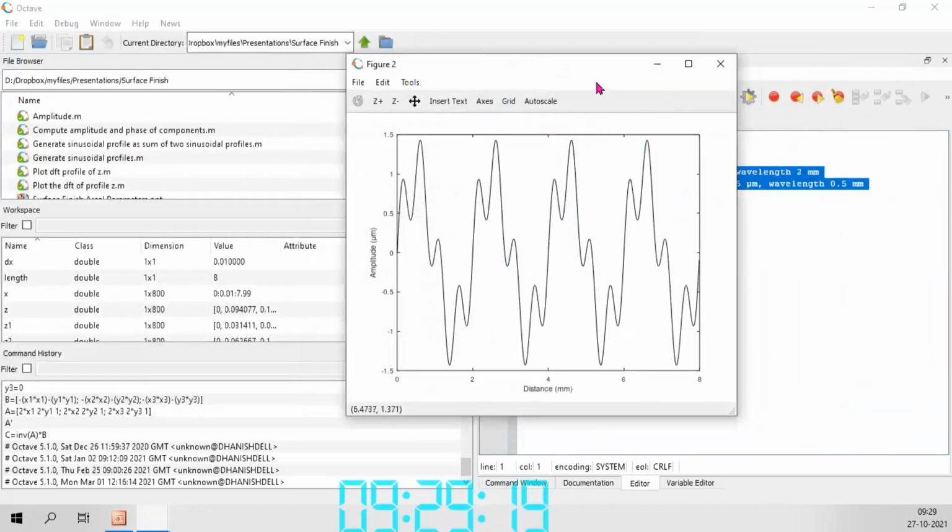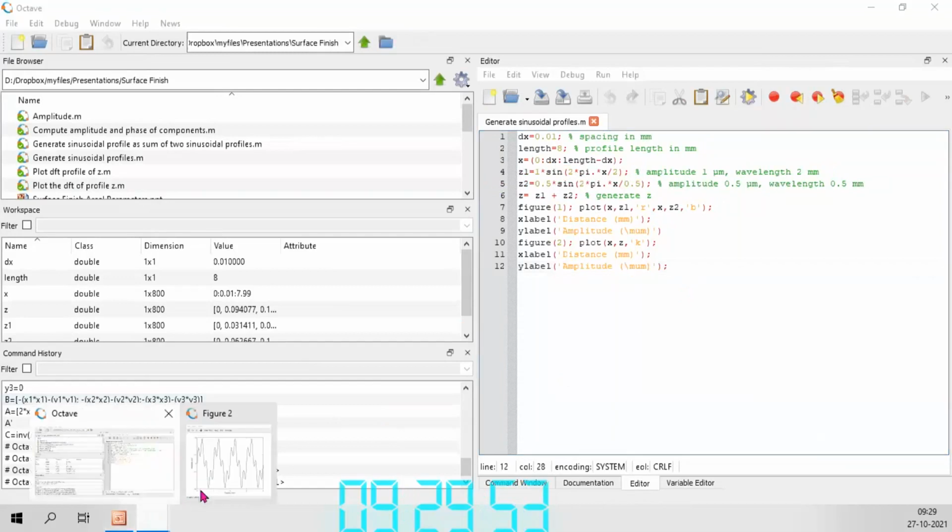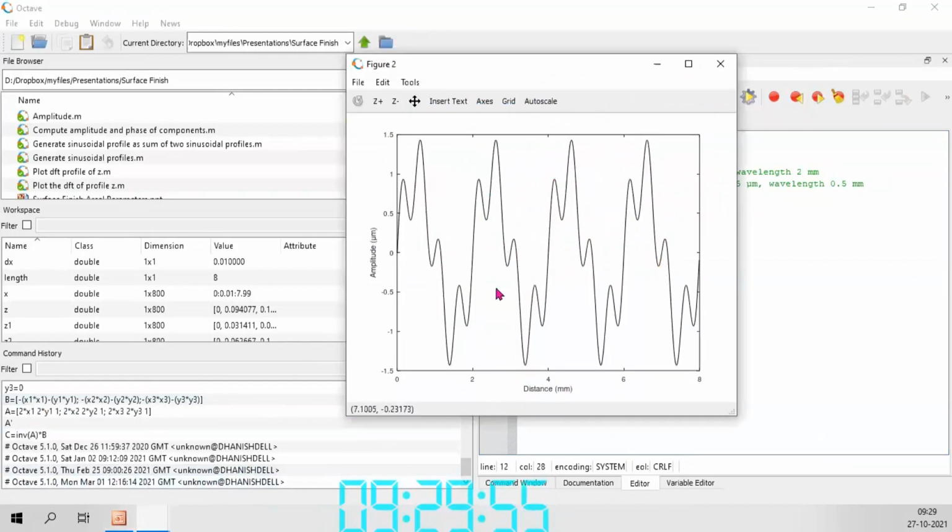So this is the surface. How did we obtain this? Actually, it consists of two waves, Z1 and Z2, with two different amplitudes and two different frequencies. Z1 is 1 times sine of 2 pi x by 2. Z2 is 0.5 times sine of 2 pi x by 0.5. So this is amplitude 1 micron, and amplitude 0.5 micron. With the combination we get this.